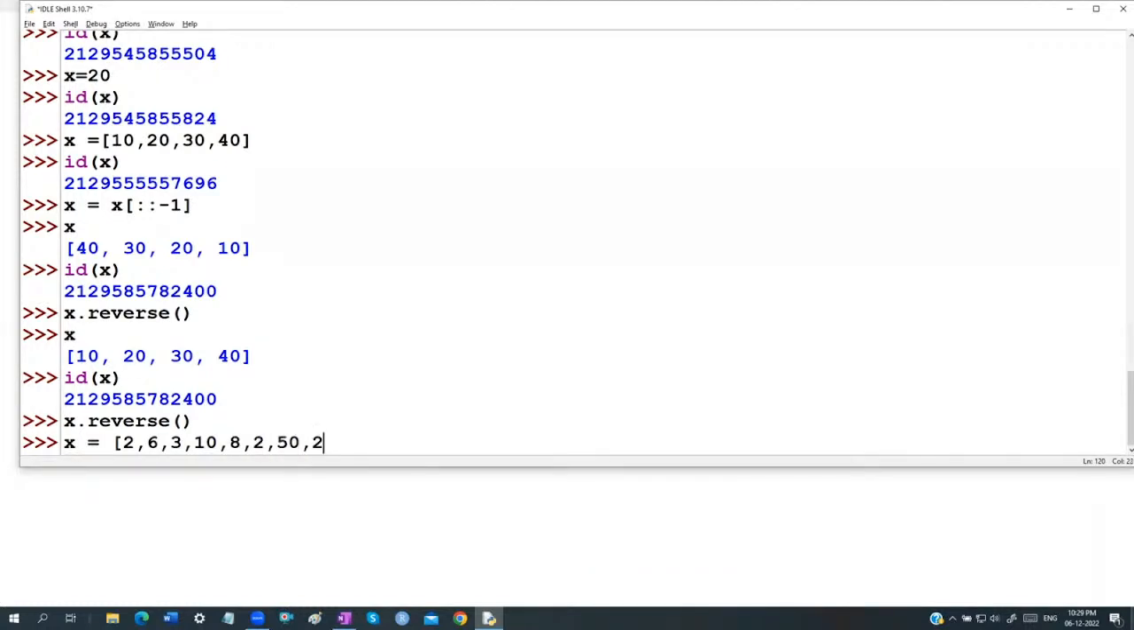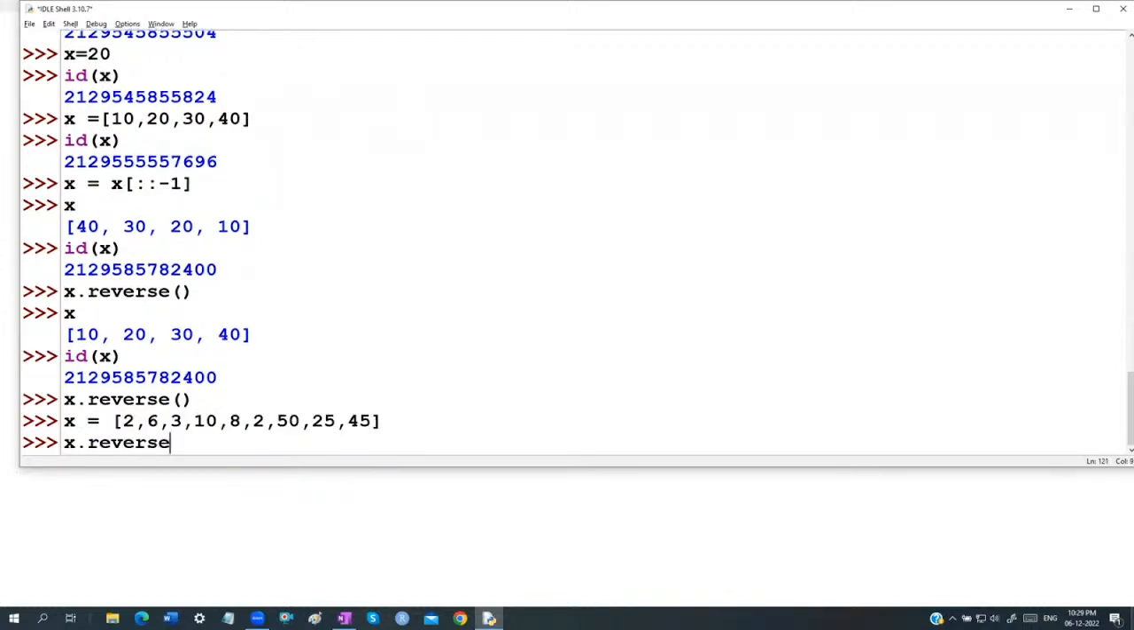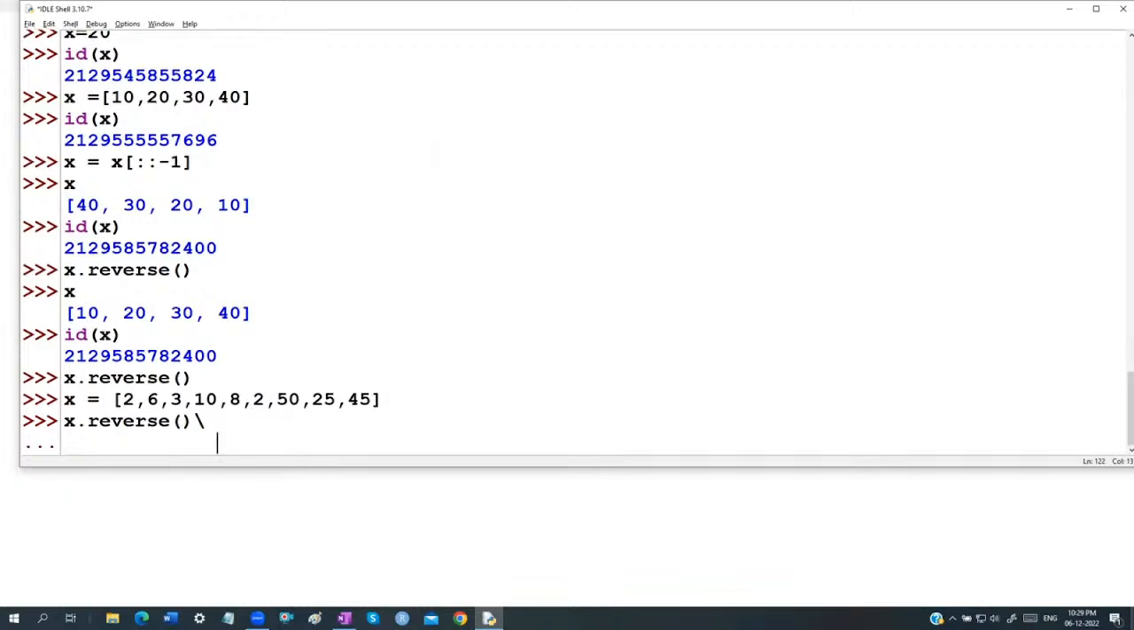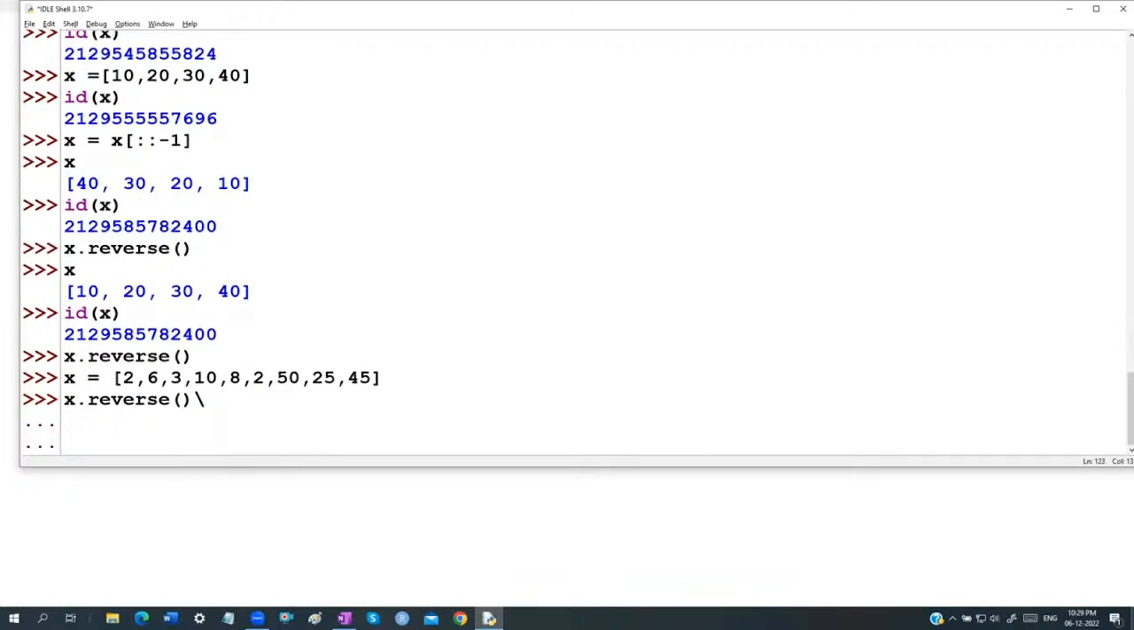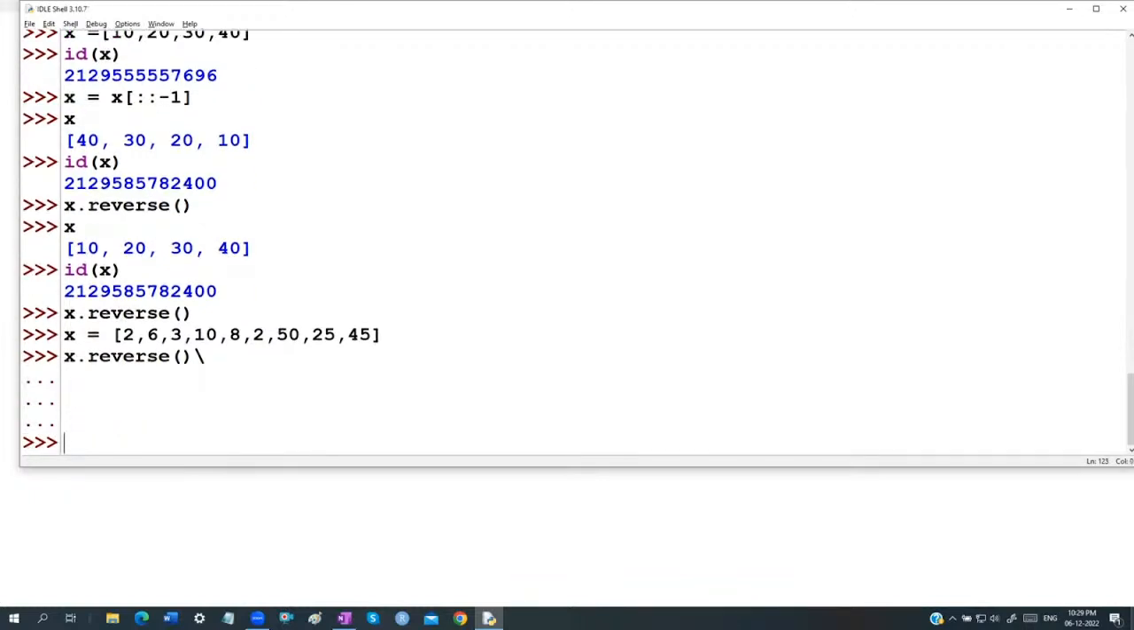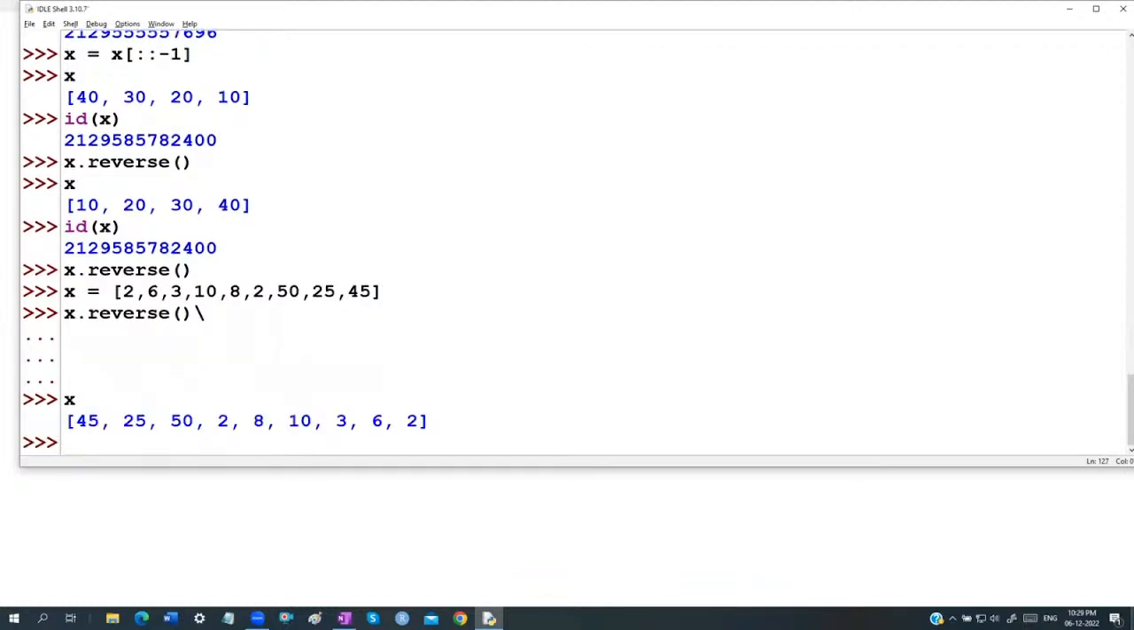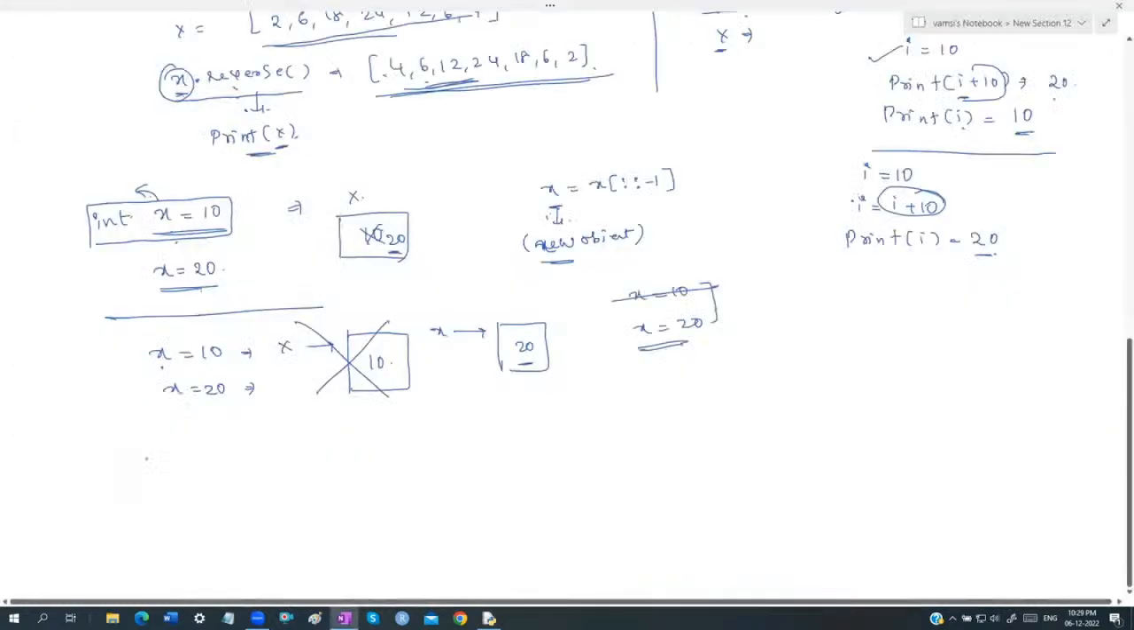But whenever the data is in a random order, you can see that it is just a reverse. Internally, the elements get reversed. You can see 45, 25, 50, 20, 8, 10, 3, 6, 2. But what if I want to put it in sorted order? Then what do we have to do? Reverse is only reversing the elements. It is not returning any output. It won't return any output back to you.